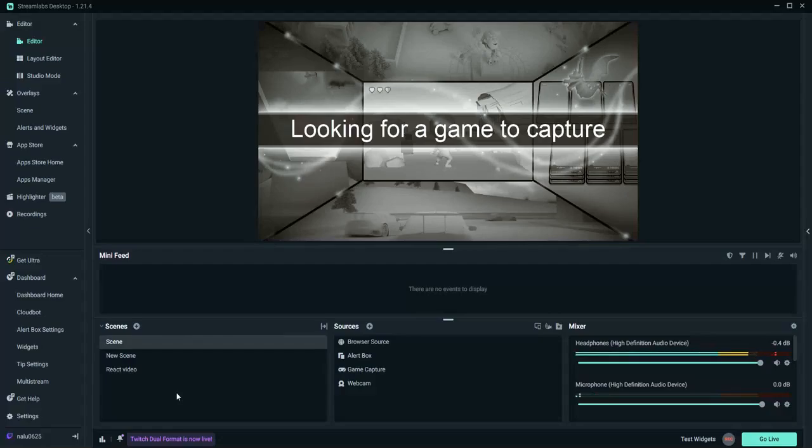Now, go back to the main dashboard and select Go Live. You'll be prompted to enter your stream key, which you can find in the TikTok Creator Studio under the Live section. Copy this key and paste it into Streamlabs.